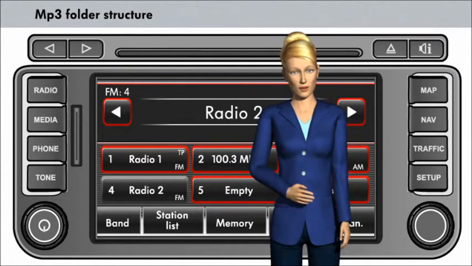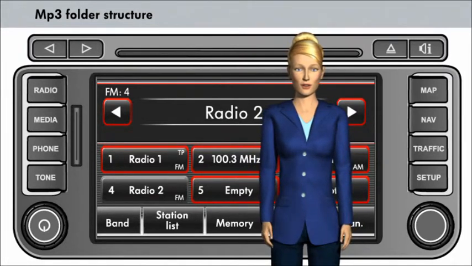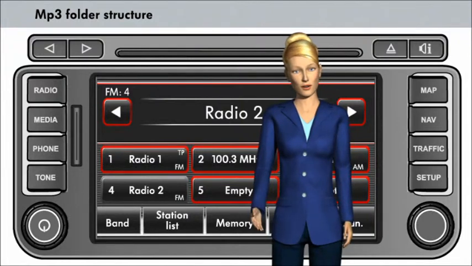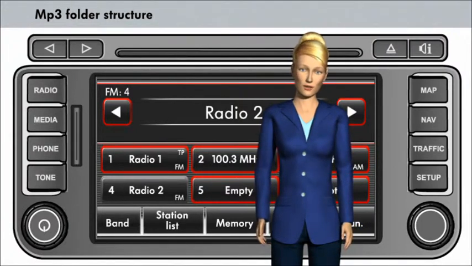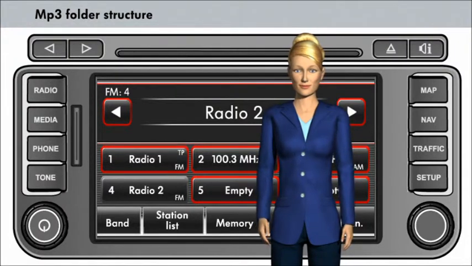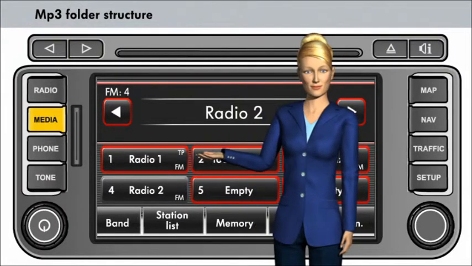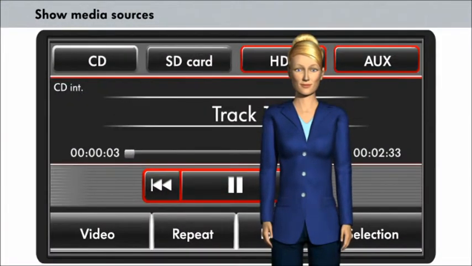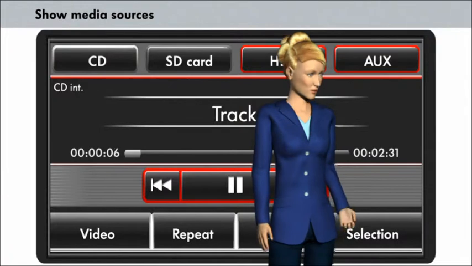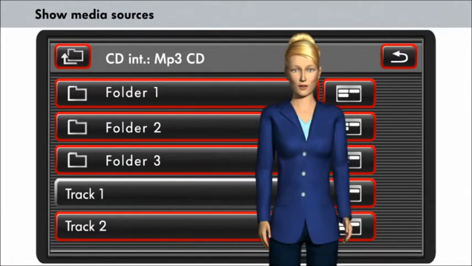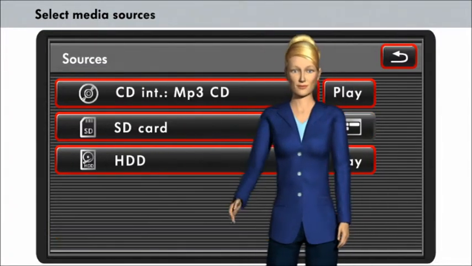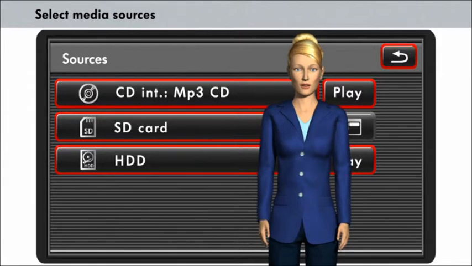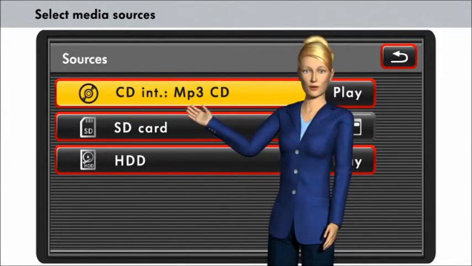I will now show you how to open individual MP3 folders and play tracks. Please do not operate the system whilst the vehicle is in motion, as you could otherwise be distracted from the traffic situation around you. Press the button Media. Press the button Selection to see an overview of the media sources that can be selected. Press this button briefly. Select a media source by briefly pressing the corresponding button.